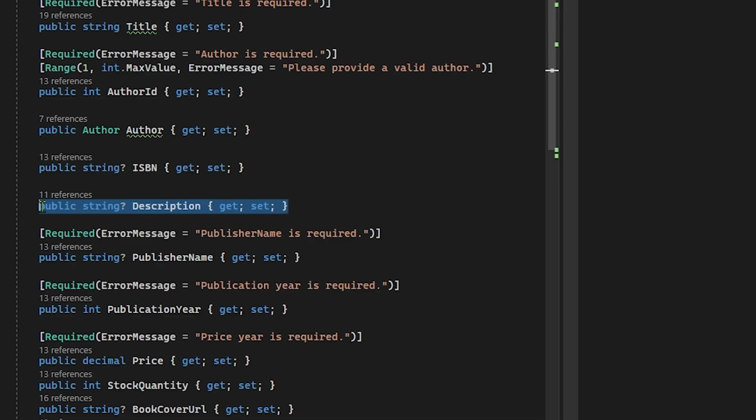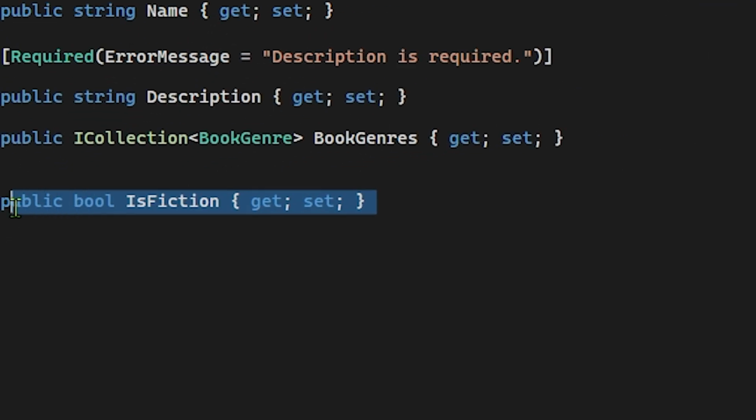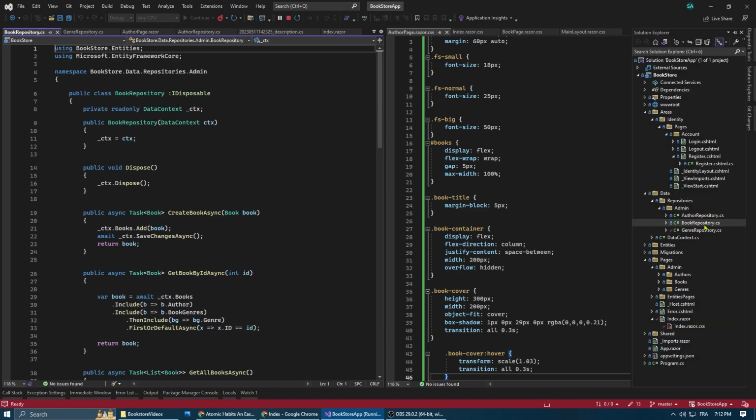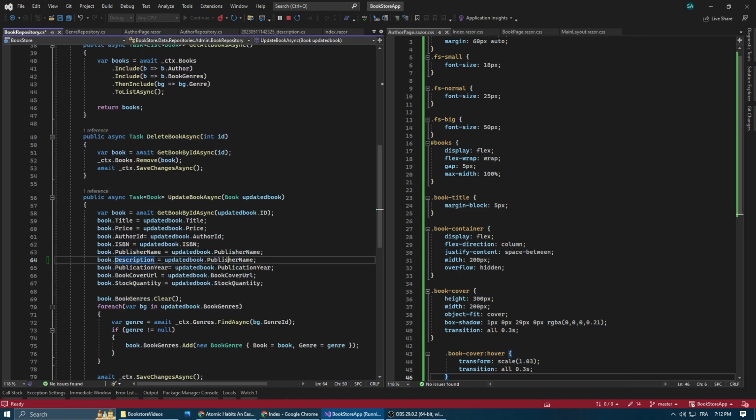Let's get started. Before we begin, note that I have added a description property to the book class and this fiction property to the genre class. The update method in each repository has been updated, and I have included a new database migration.